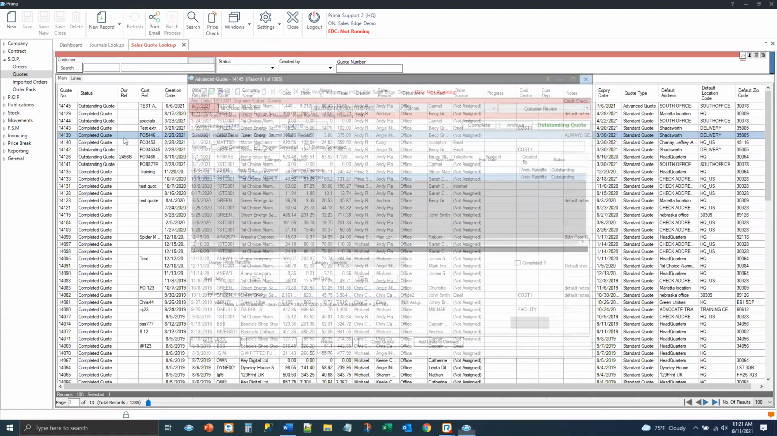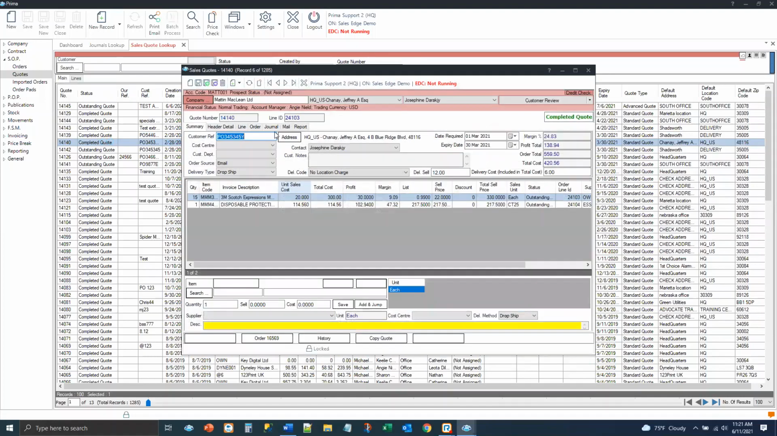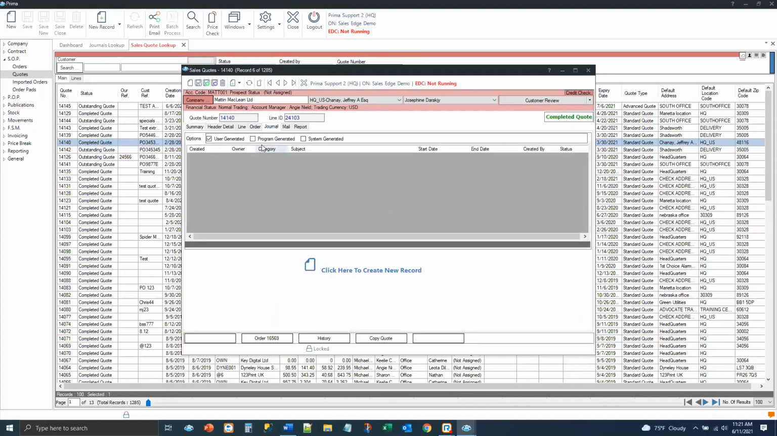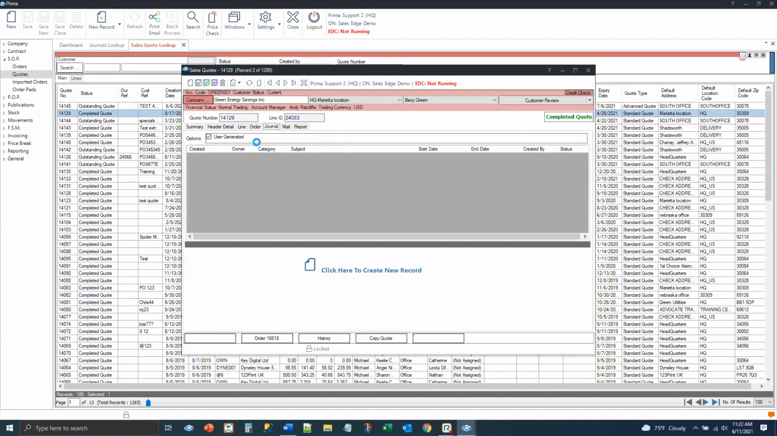That's outstanding. If I go to a completed quote, we can see who authorized it, or who converted it rather. Okay, nothing there. But that's the gist of it right there. Just going into the journals tab, clicking on program generated, anything captured, any changes would be listed there.